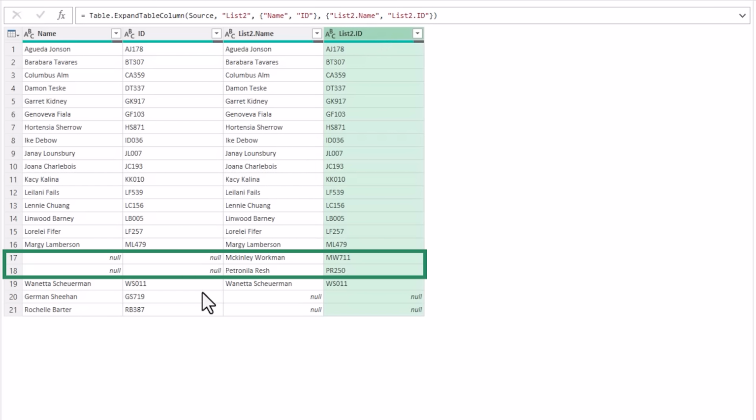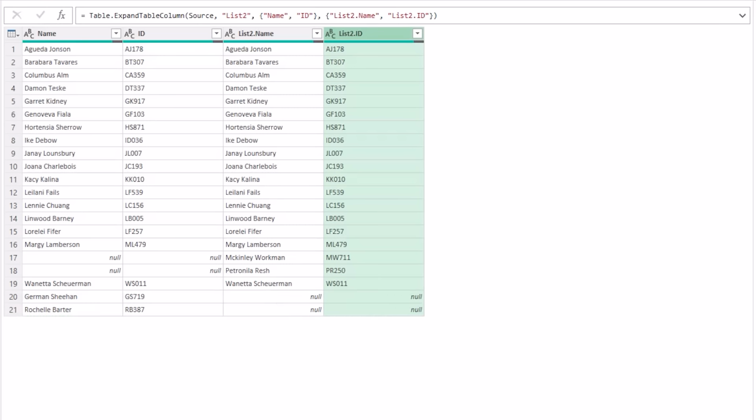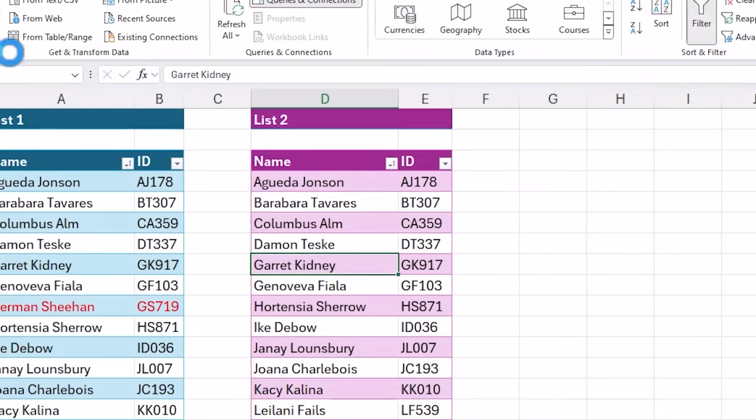There's 2 people here that aren't on list 1, and vice versa, there's 2 people here that aren't on list 2. So you can see this is super handy for comparing lists, and for homework you can try out the other join types. I'll rename this compare lists, and I'll close and load.